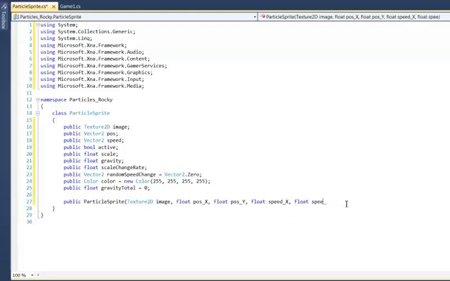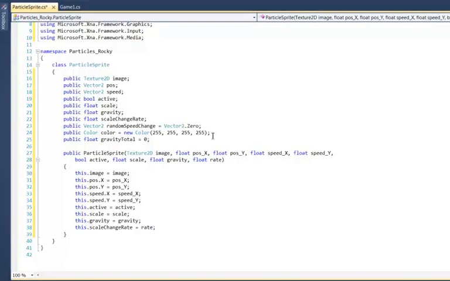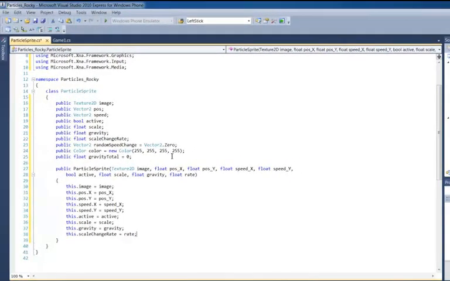There's a bunch more of these, so at this point let's zoom ahead, and there they all are. So we've got all of our parameters that we're importing. Bool active, is this particle active, which will let it be drawn on the screen and move around. What is the scale initially? What is the gravity? Just different things that we might need.